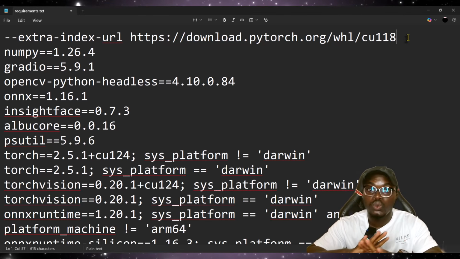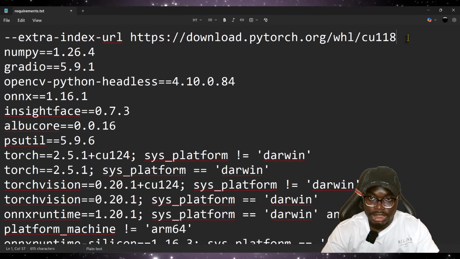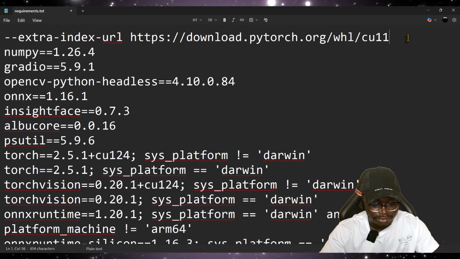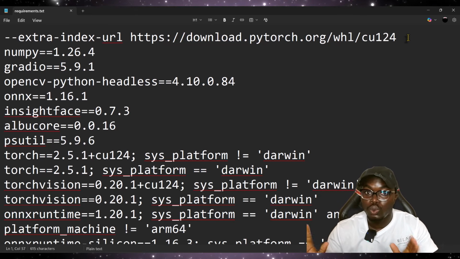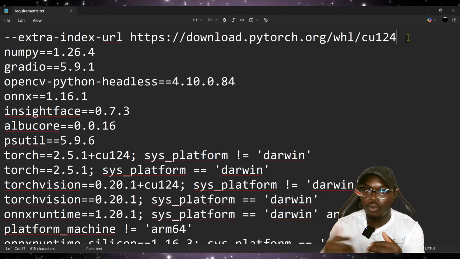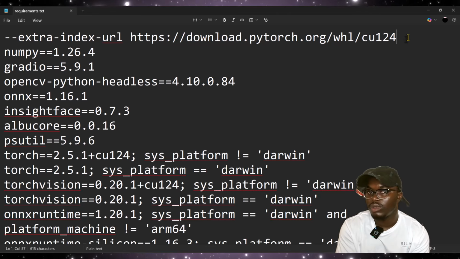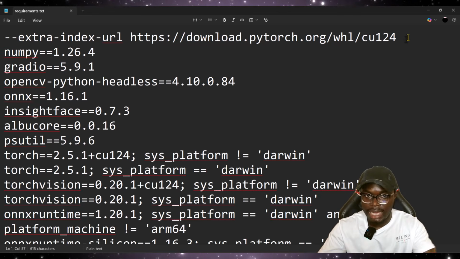But if you have the CUDA 12 series, just leave it the way it is. That's the previous version that says cu124. So cu124 works for CUDA 12 series, cu118 works for CUDA 11 series. That is it about that.